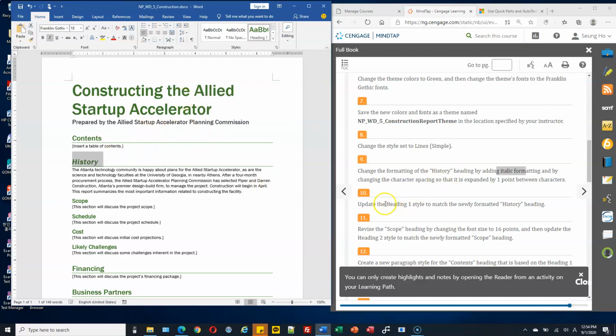So now update heading 1 style to match the new formatting. We just formatted this heading. In this case, other headings are different. This is heading 1. This is heading 1. This is heading 1. But we just updated the format of this heading 1 style. So we just modified it, and then I want to apply this heading 1 style format to all the other heading 1 styles.